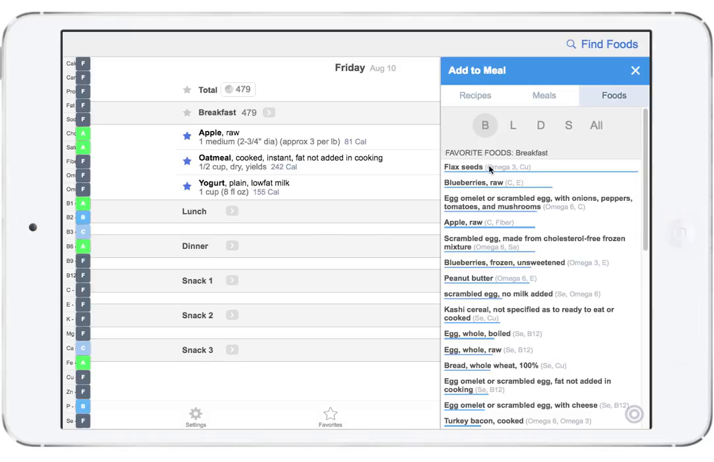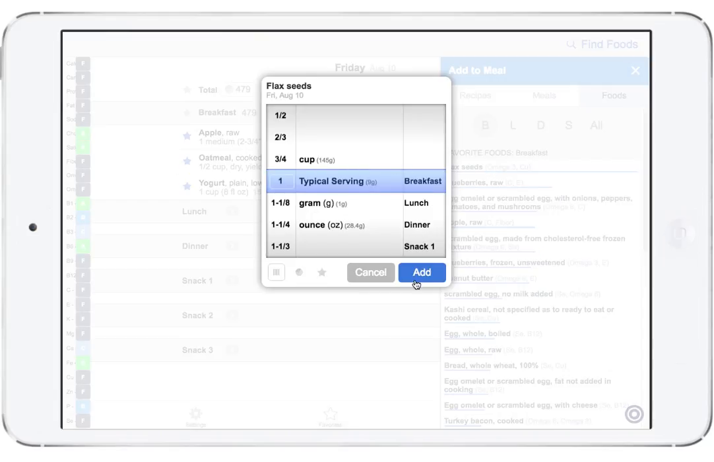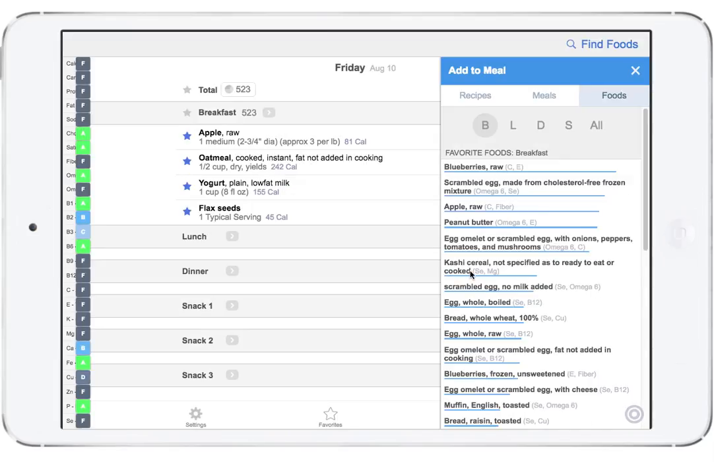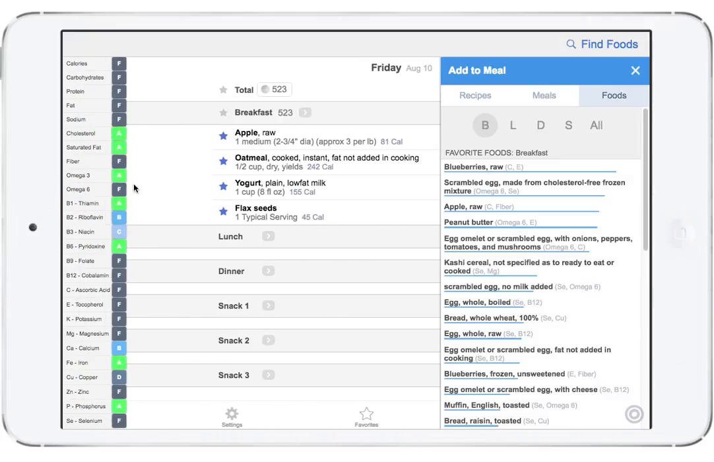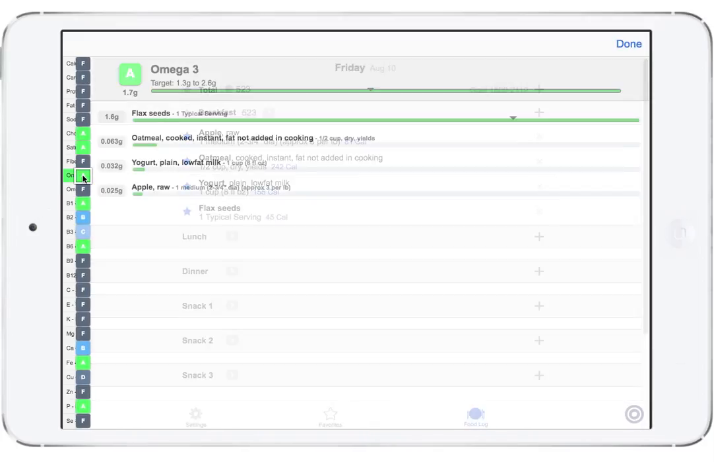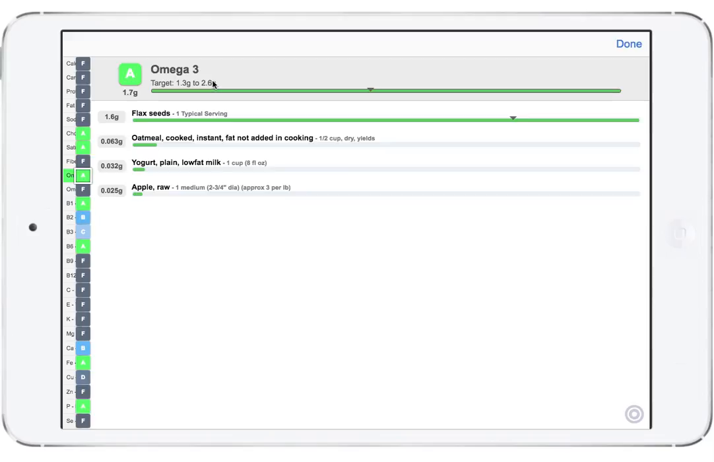Let's just go ahead and add some flax seeds in. So I'll add a serving of that. And my omega-3 just went to an A. So just as another example, we'll go ahead and tap and look right here, 1.3 to 2.6.